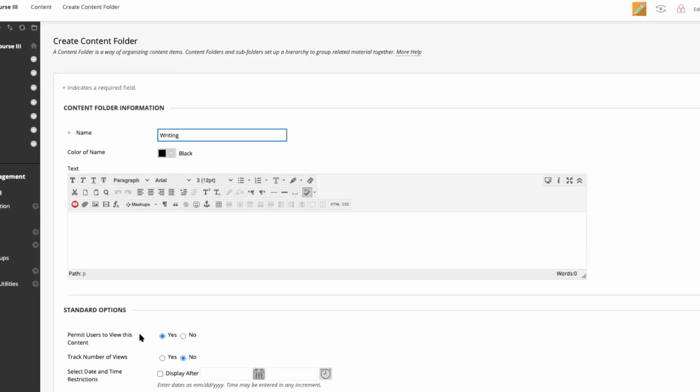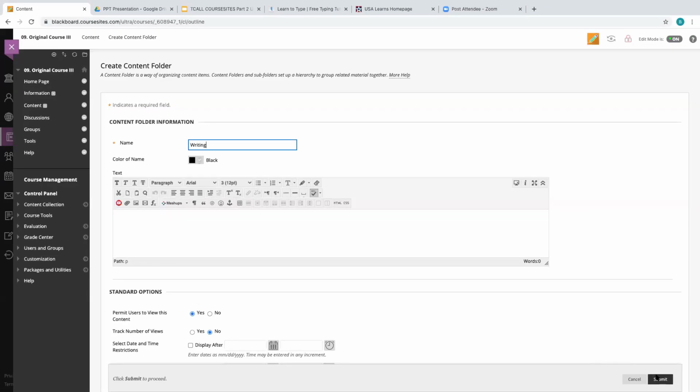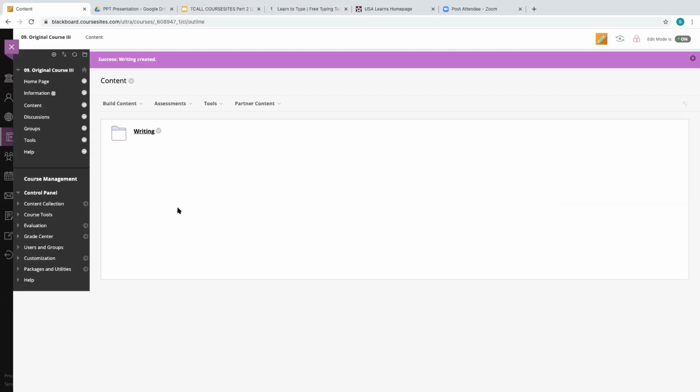The only thing here, if you notice where it says standard options, it says permit users to view this content. So if you're building this folder for your class, if you don't have students right now, you can leave it as open with the yes option here, because you don't have any students. If you already have students, if you have already created a class and you have folders, you might want to check no here, so your students cannot see what you are just barely building. Okay, but because you don't have students right now, let's pretend that we don't have students, we'll leave it as yes. And then we just need to click over here at the bottom, right-hand side bottom, submit, and that's it. You have created a folder.